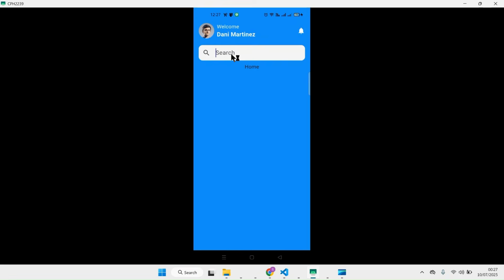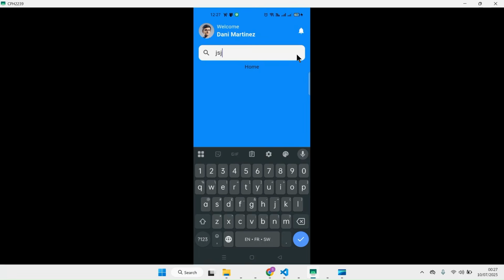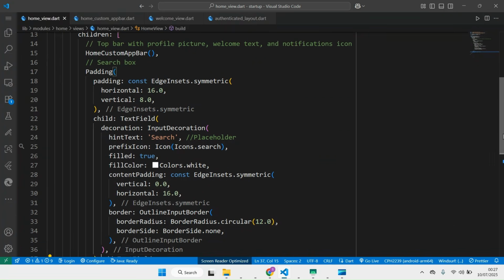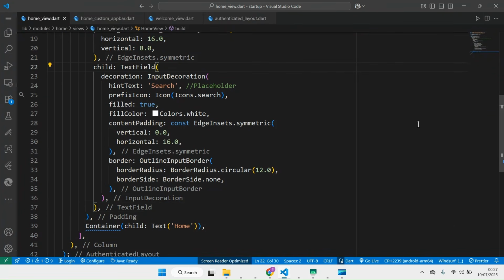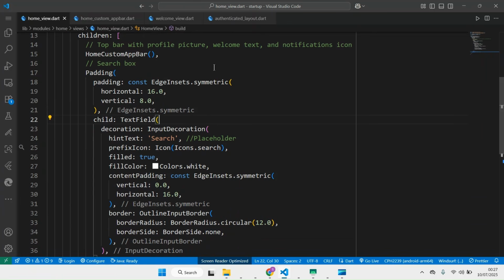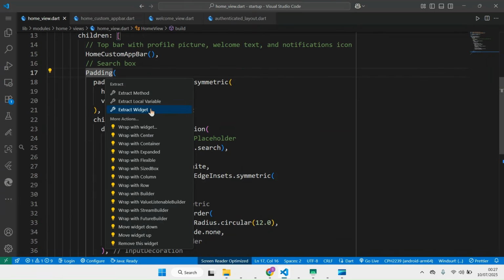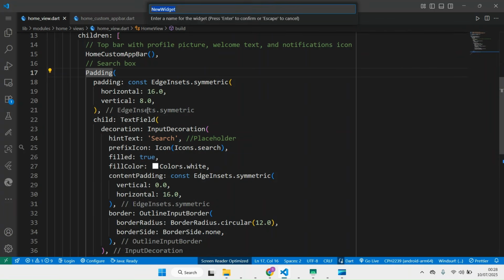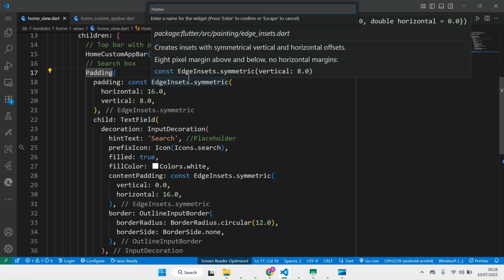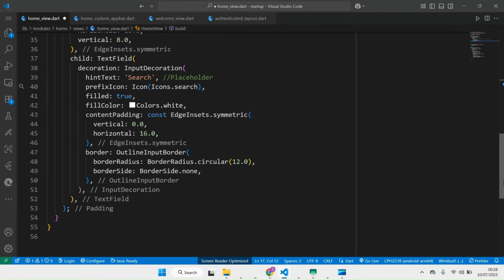This is the input, the search bar. So if you want, we can also extract that to something else. We can extract this one to clean up the space. So I can go to extract widget and do home custom search bar, search box. Okay, so this one is here.